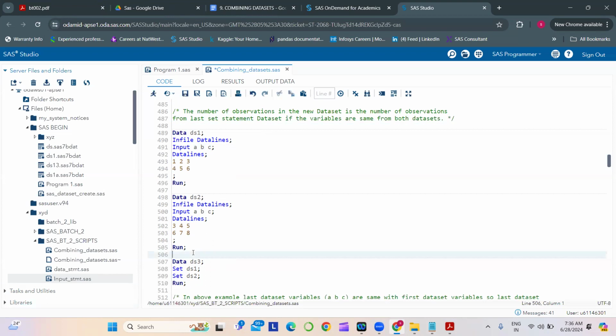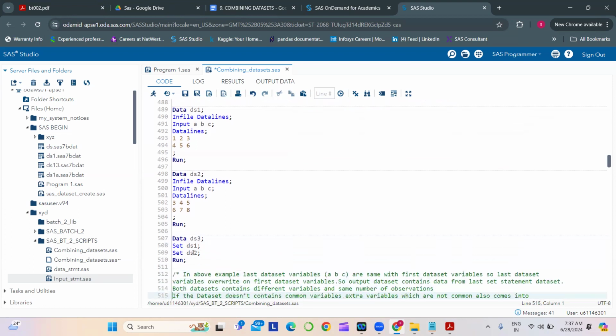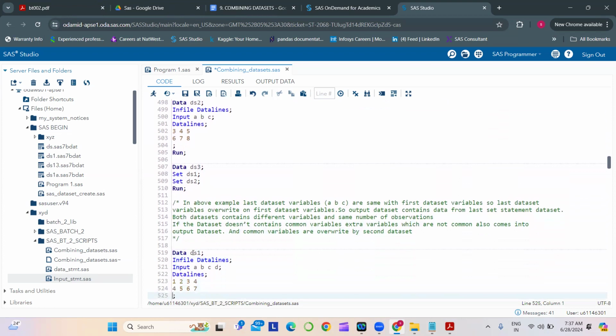Now, is this replacement, or is it still part of concatenation? It's part of concatenation with multiple set statements. But here we are not concatenating datasets, you'll get to know. So this is the first one, and that is the rule of this one.